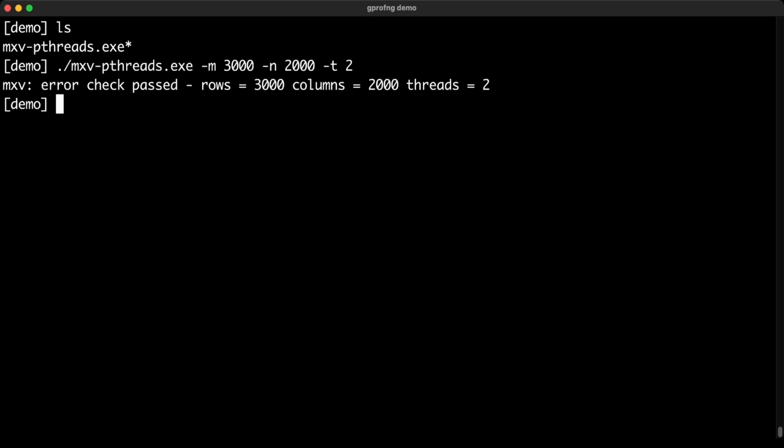The question is, how do you make a profile out of that? Well, it's really easy. You run the program as before, same environment variable, same settings, nothing changes. The only thing you do is run it under control of gprofng. You tell it what you want to do. In this case, I want to collect performance information on my application. So: gprofng collect app, and then the way you run your program.